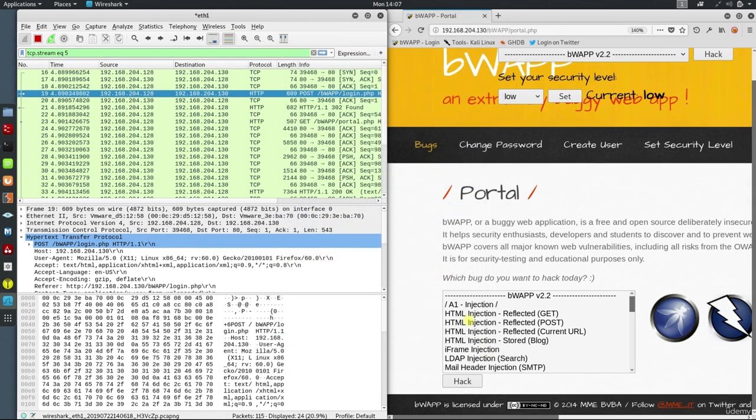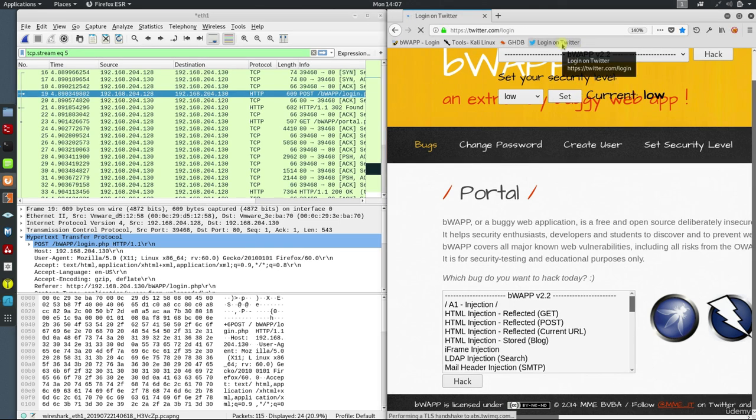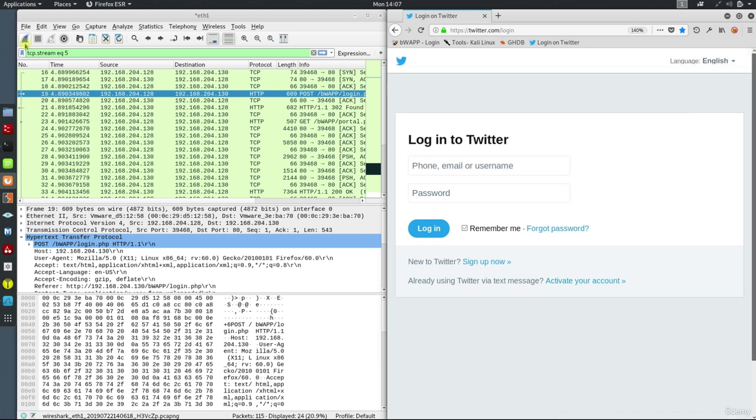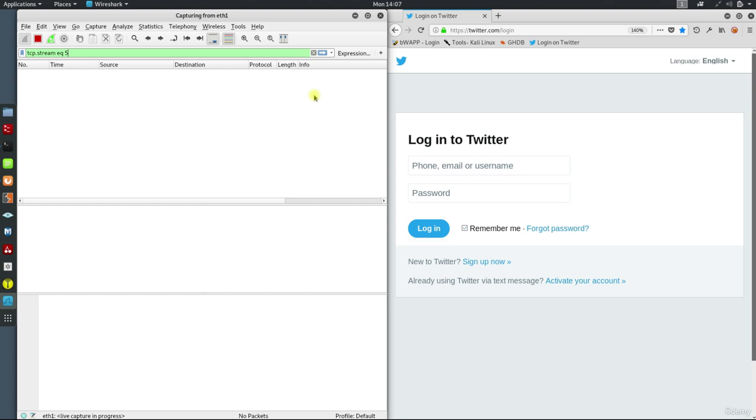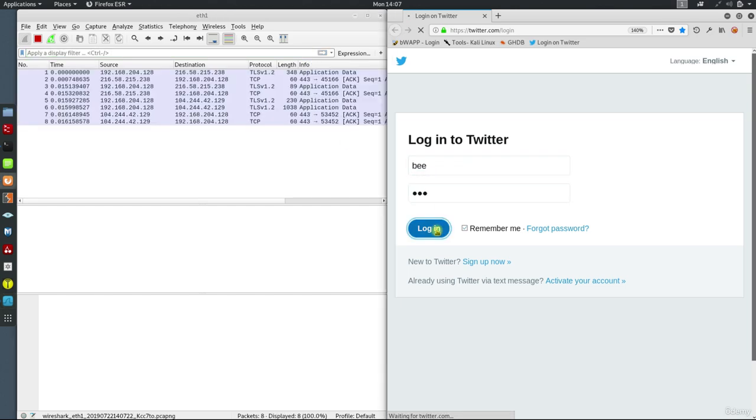Okay, so now I'm going to close this window and stop capturing. Let's return to the browser again. This time, go to an HTTPS web application, and I'll just open the Twitter login page. And I'll get me a fresh capture. Okay, so enter in some login information here and log in.